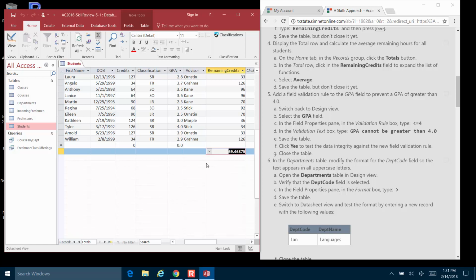And that's all there is to it. That was pretty easy, right? So the average student has 69. Let's go ahead and save it again. If I didn't want that totals row anymore, I would just simply click on the sigma up here and turn it back off. Alright.